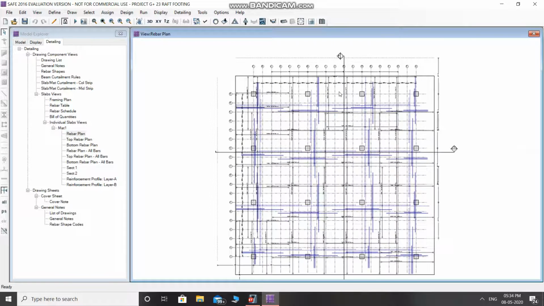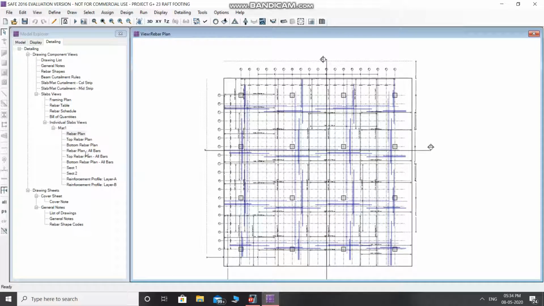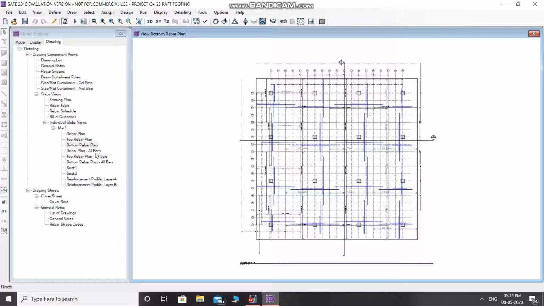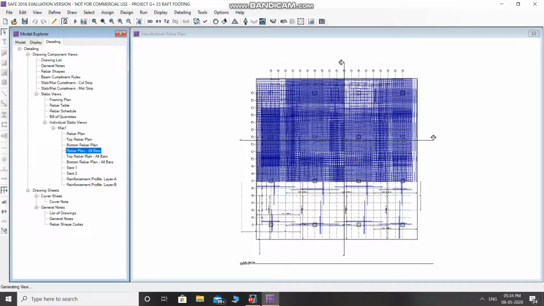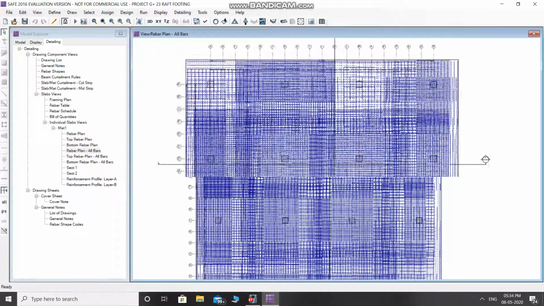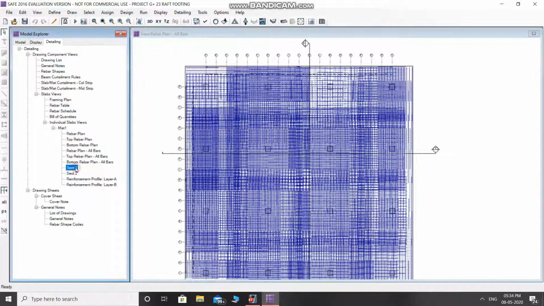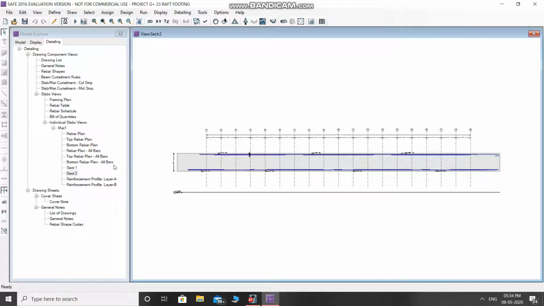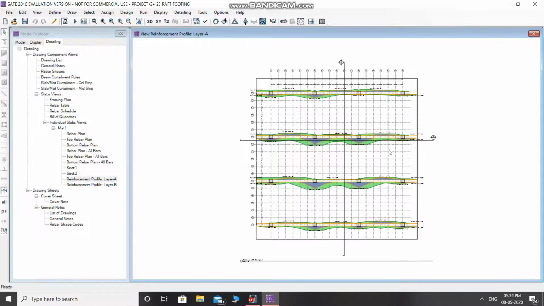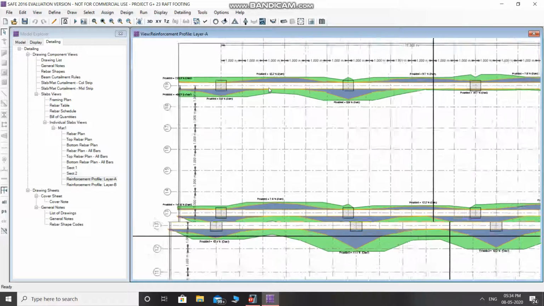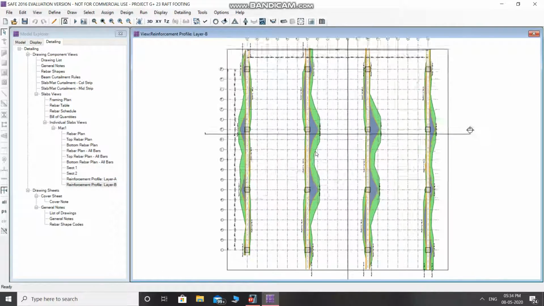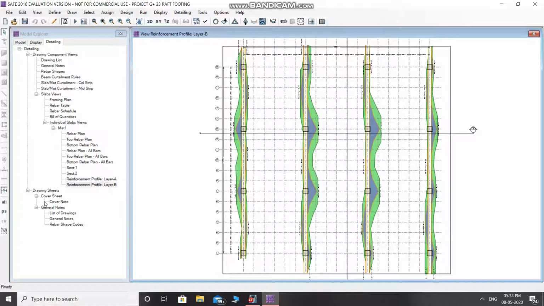This is a rebar plan of the raft footing. Top rebar plan. This is bottom. We can select different types of bars. We can see through this detailing option. Section 1. Section 2 is the top view. Reinforcement area. These are the details about the reinforcement which is given in layer A. This is layer B.